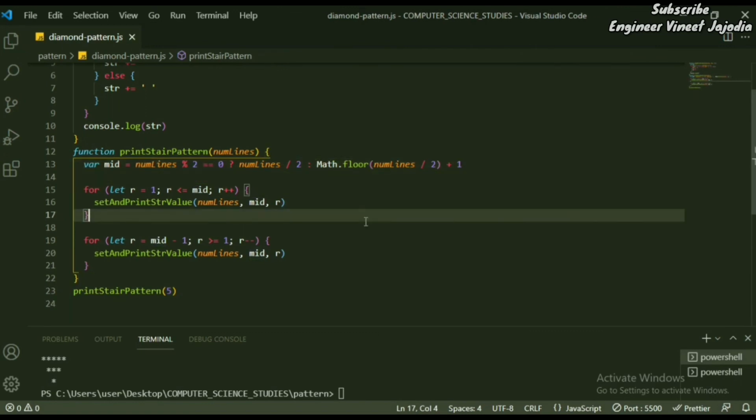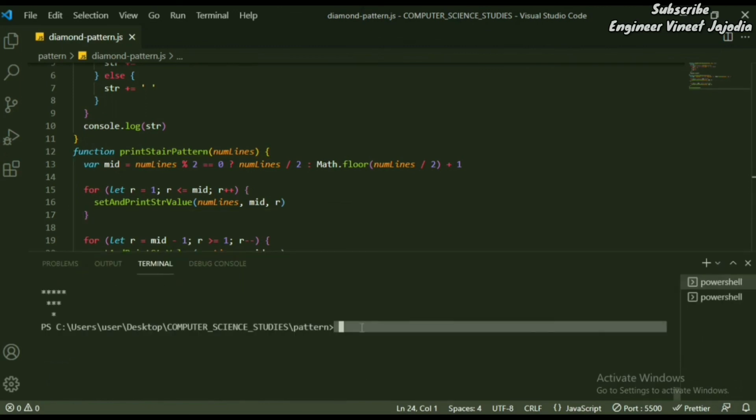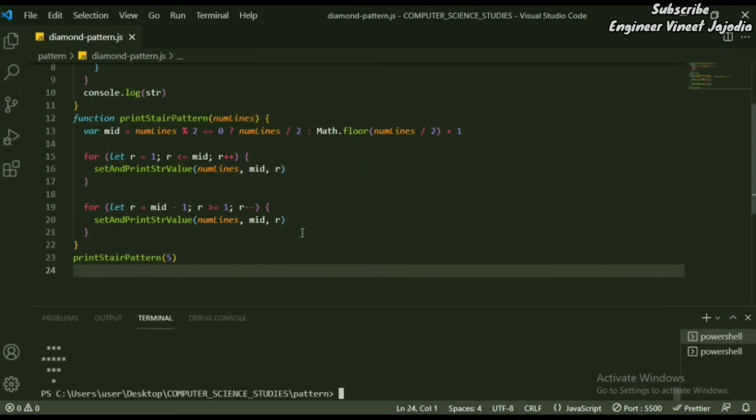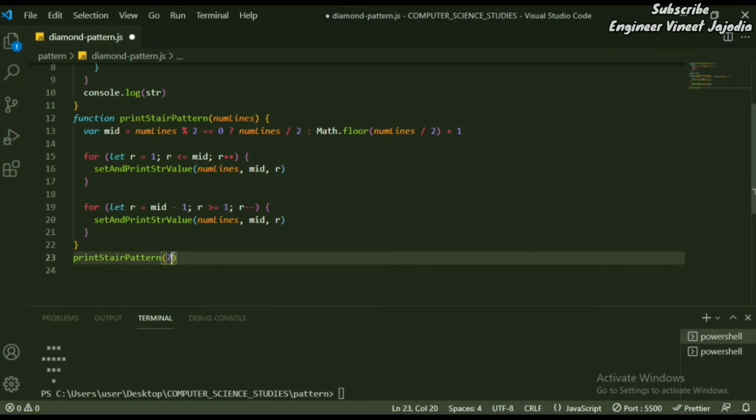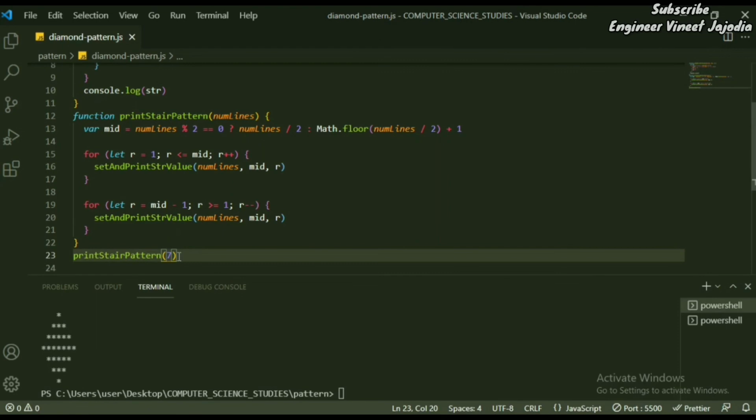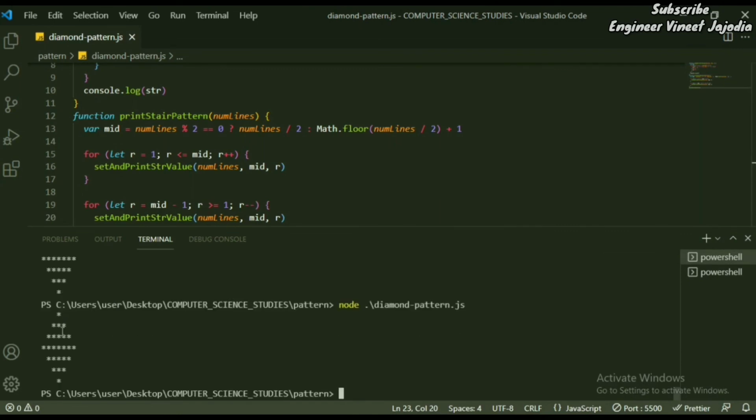Now save it again, pull up the terminal, and write the same command, hit enter, and we see our code is running fine. Now this time we are going to change the value to, let's see, 7. Pull up the terminal, hit enter, and the code is running fine. Let's see for 8. Okay, final. The code is running for 8 values.